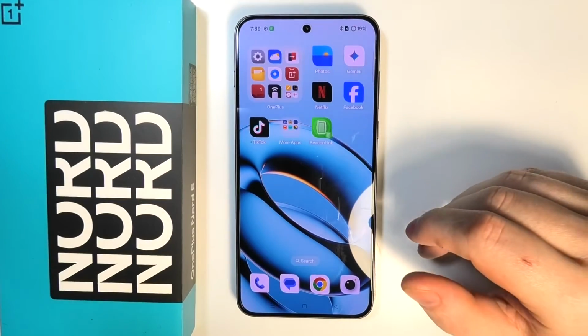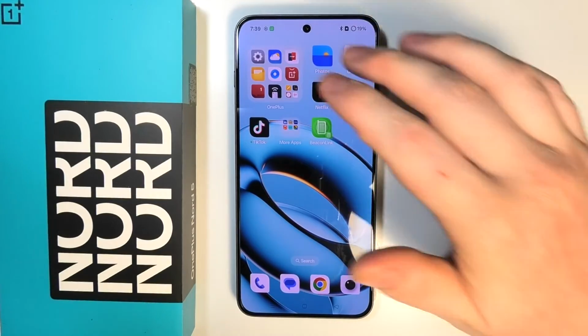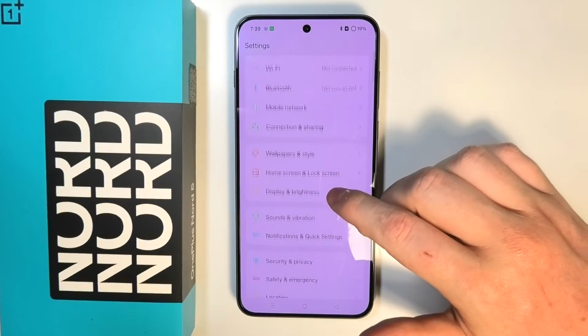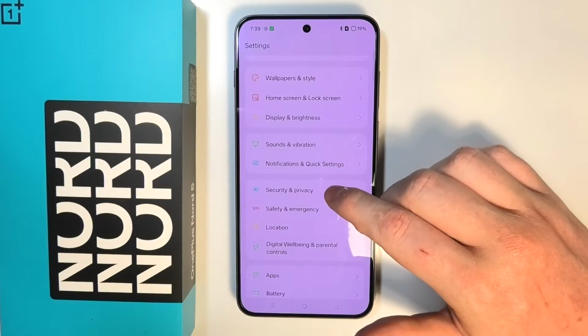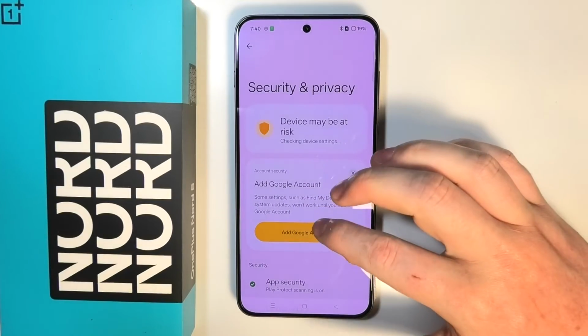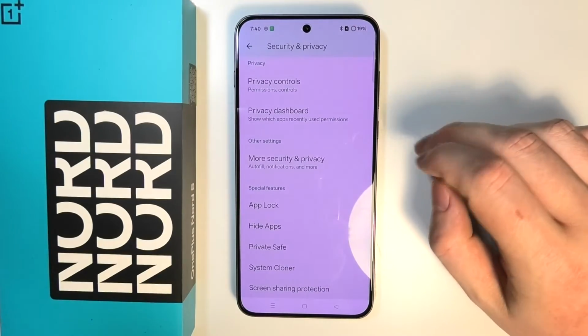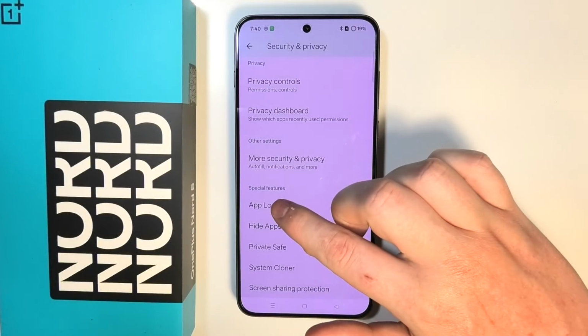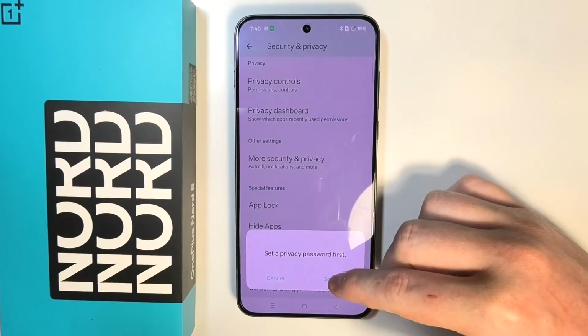To lock apps in OnePlus Nord 5, first of all, we'll need to open the settings on our device. We can then scroll down and select security and privacy. From here, just scroll all the way down and find special features, app lock. Select it, then move to the settings.